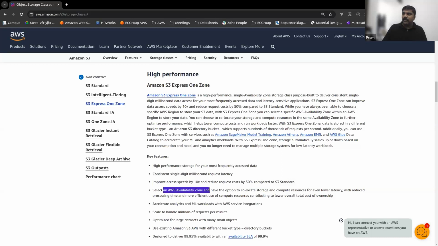And select AWS availability zone. You can choose your availability zone. You can actually put it in a location where your other services are available. Like if your EC2 instance is in Ohio, you can select an availability zone in Ohio and put it there so that it will be faster. The latency between your EC2 instance and your bucket will be even faster, right?